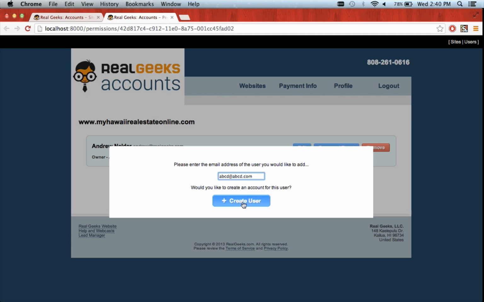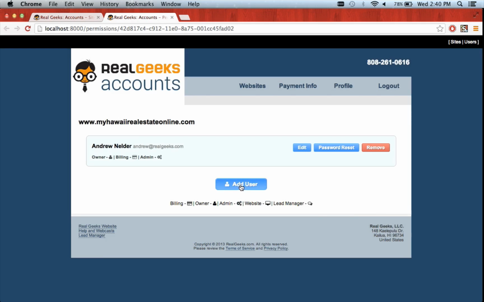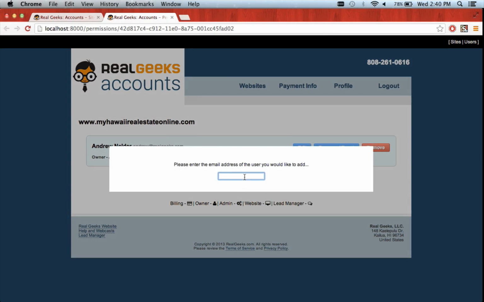Okay, so this is just a fake user. If you click create user, it'll give you a sign up form where you can fill in all their information, and you can click create user that way. However, another thing you can do is, if the user already exists, it'll give you a different prompt, but it'll work the exact same way.